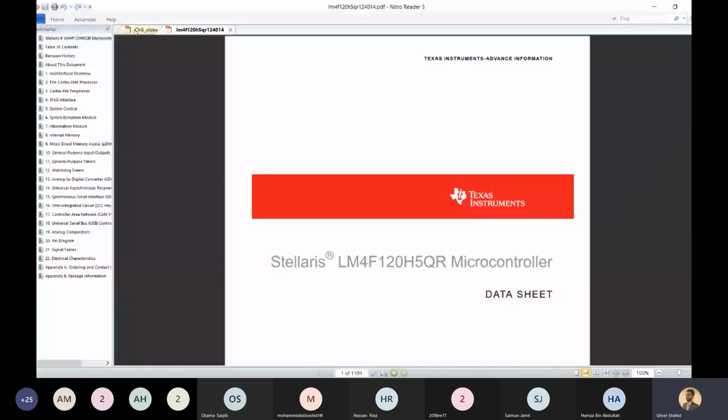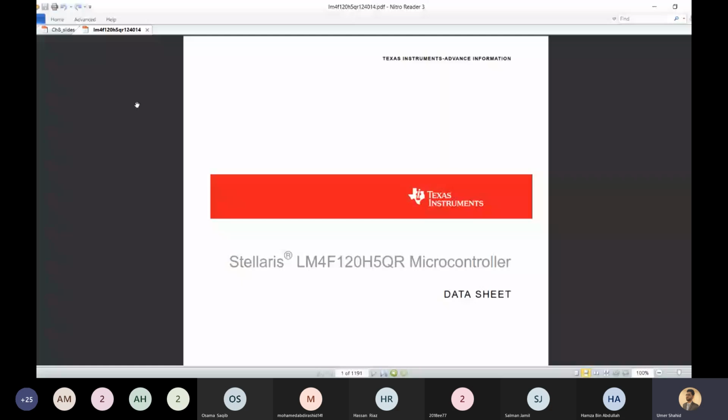Okay, for every microcontroller that you will use in the rest of your life, that microcontroller will always have its own reference manual, also called a data sheet. For example, the microcontroller that we are going to use is LM4F120H5QR. This is the old name of this microcontroller. The new name is TM4C123. So this is its data sheet. This data sheet will be uploaded on the Piazza page as well.